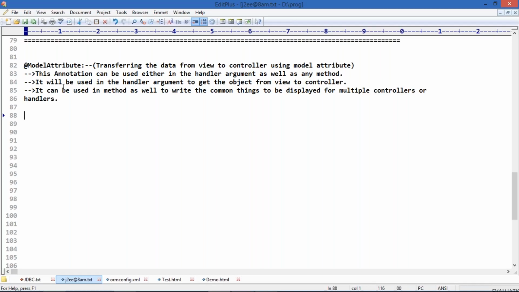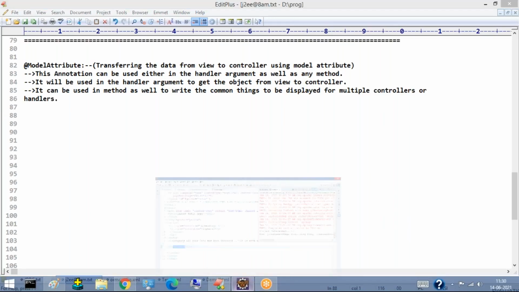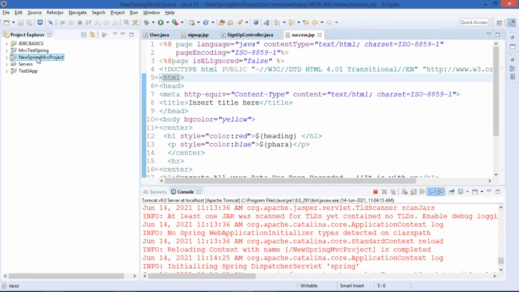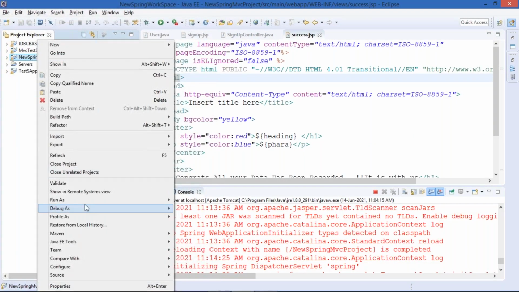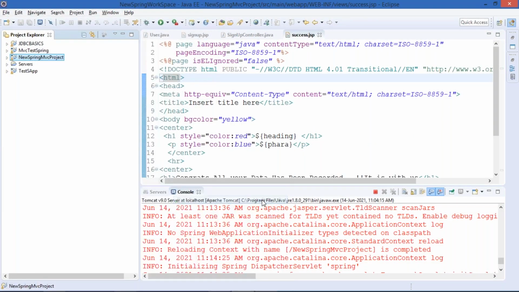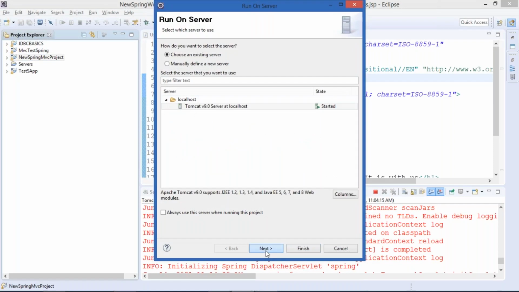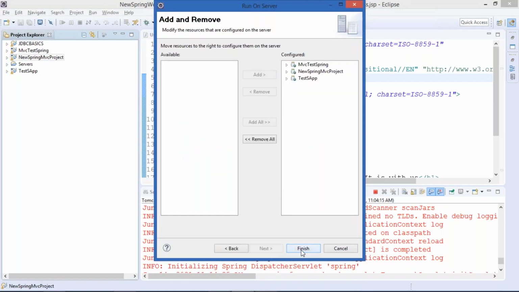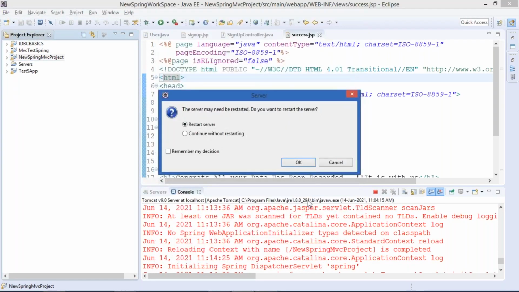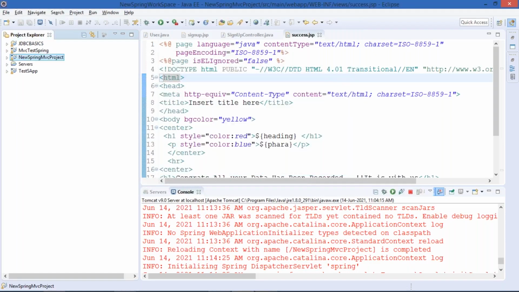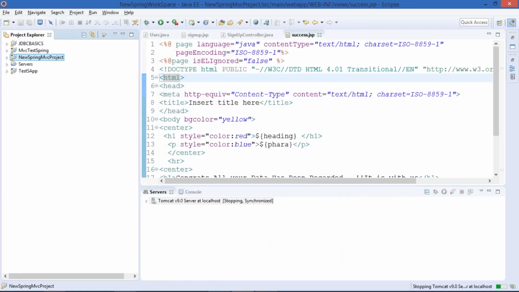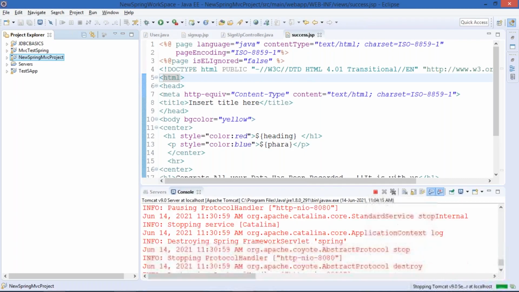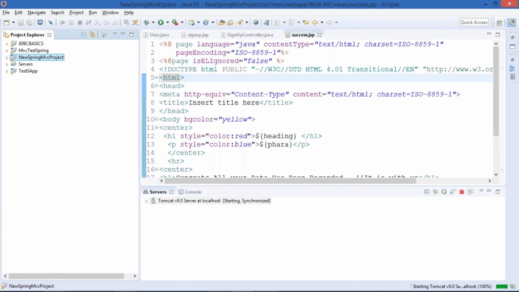So any doubt up to here guys? Everything is clear? If you are executing this program, you are getting the exact output. Are you getting the output, all of you? Yes or no? Okay, fine. Then let us proceed now.